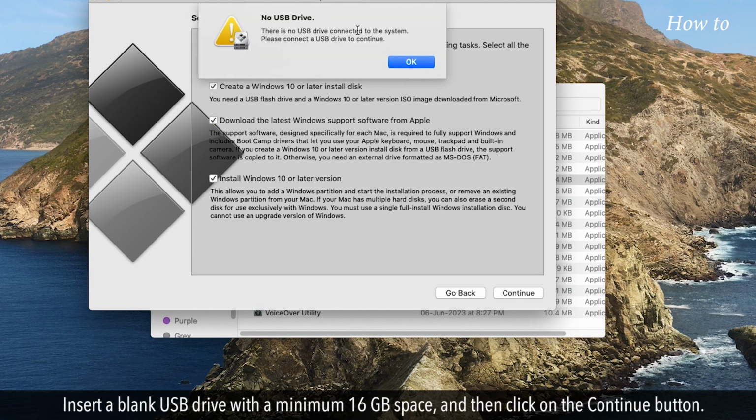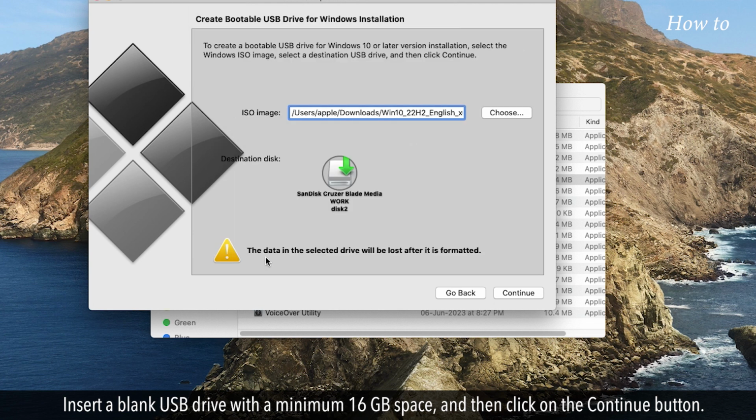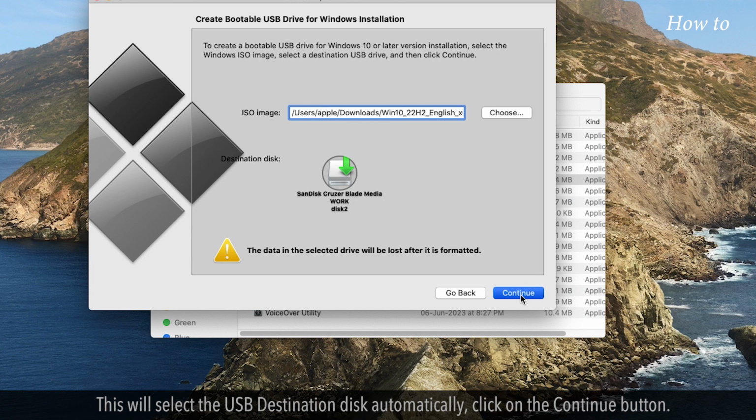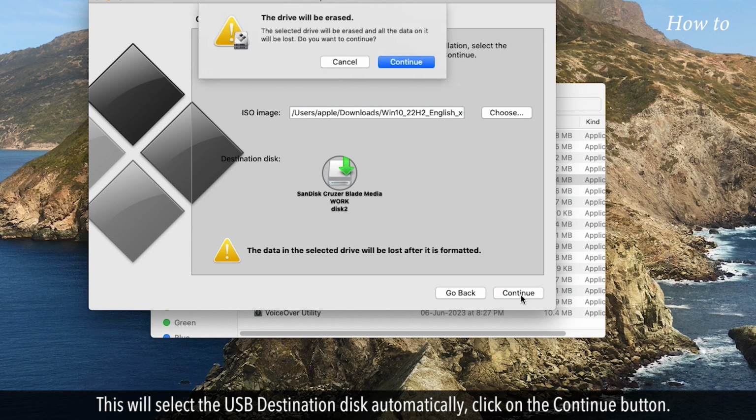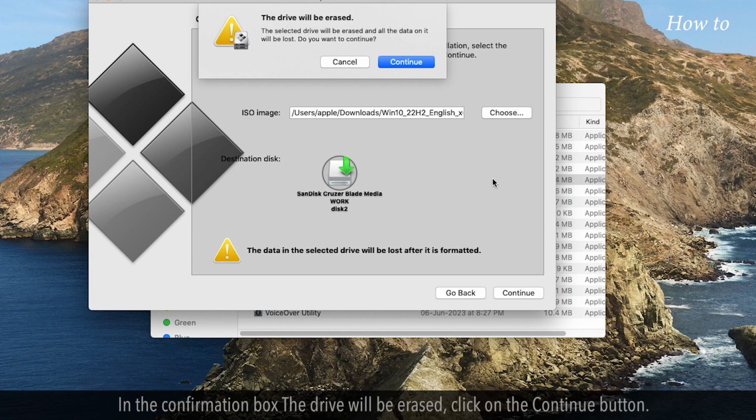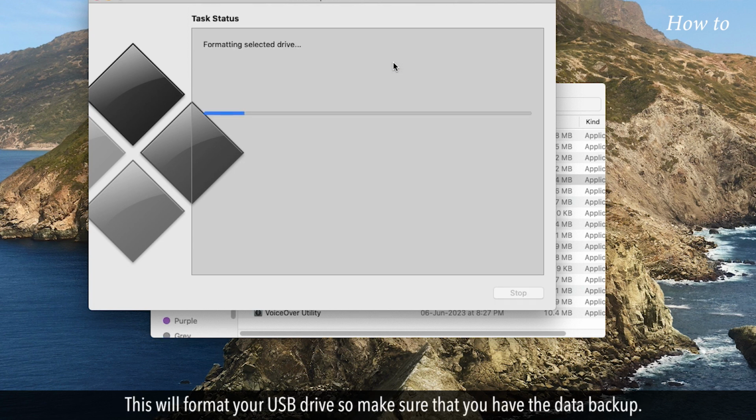Insert a blank USB drive with a minimum of 16 GB space, and then click on the Continue button. This will select the USB destination disk automatically. Click on the Continue button. In the confirmation box, the drive will be erased. Click on the Continue button. This will format your USB drive, so make sure that you have the data backup.